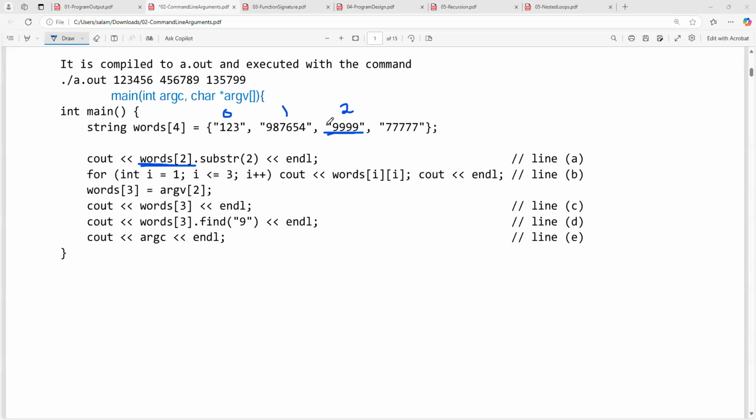So we go to word 2, which is 99999. And we want to print a substring. Right? And remind me if I'm wrong, but substring, if it's one parameter, it starts from 2 and goes to the end, or does it start from 0 and go to 2? Position, part of a string. Okay, but when it's only one parameter, words 2 is going to take a substring of this, right? Okay, so it's 2 to the end.